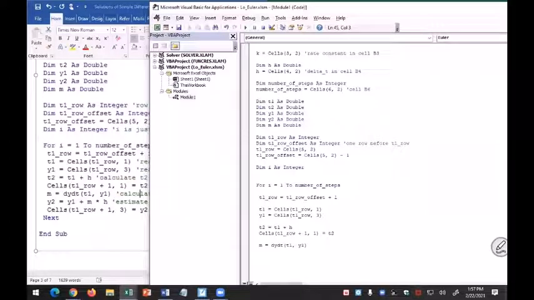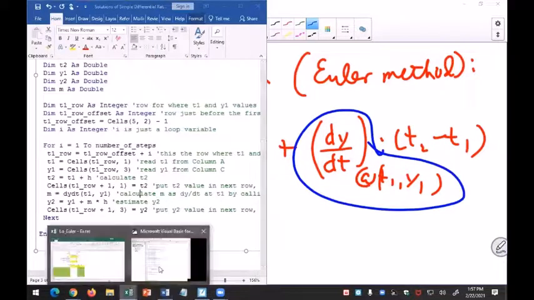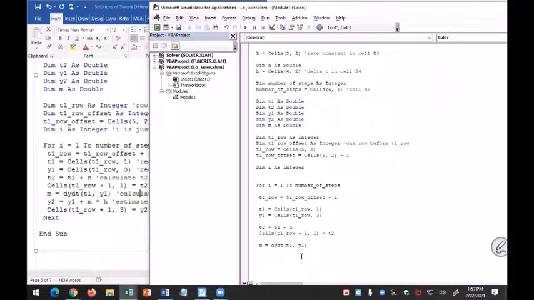Now that I know my M, what's my formula for Y2? Y2 is just Y1 plus M times H. T2 minus T1 is H, right? So what I do now is I'm going to say Y2 is equal to Y1 plus M times H. H is T2 minus T1, and M is the derivative. Okay?